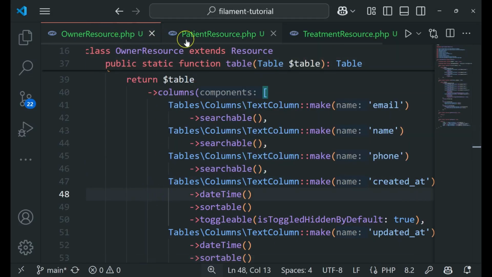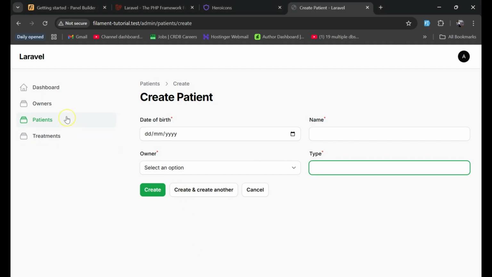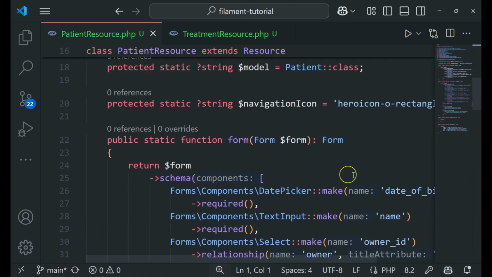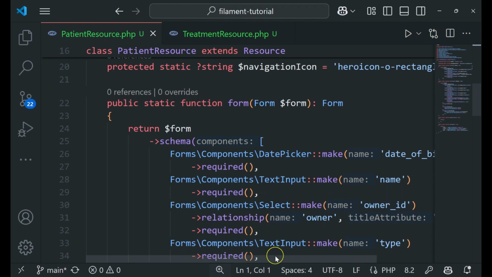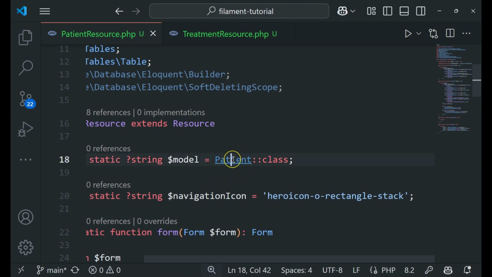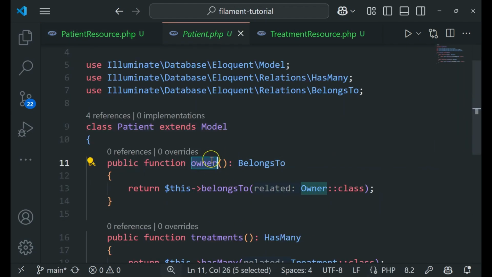So to have the drop down, that is on patient, if you remember. So we need to go to the patient resource, and you can see we have these fields that have been created automatically. This is a select option, which is a select type of field in our form, and it is an owner ID, but we have this function called relationship, and it is referencing the relationship that we defined in our model. So remember, in our patient model, we have this relationship called owner.